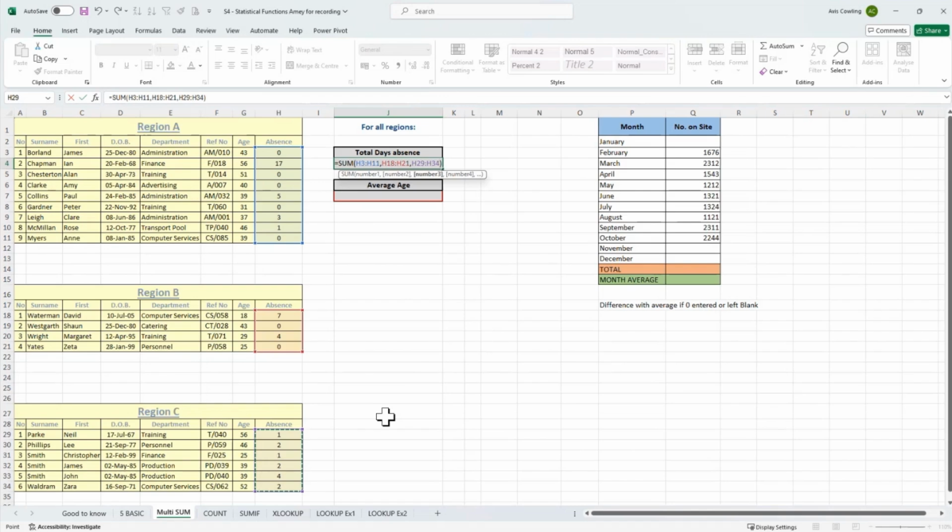And if that's it, then I can simply press the Enter key in order to accept that with those three regions. If I double click into that, you'll see the color coding. It's summing all those ranges, just separated by a comma. You can also do that, for example, with the average age. So you put in the average function.